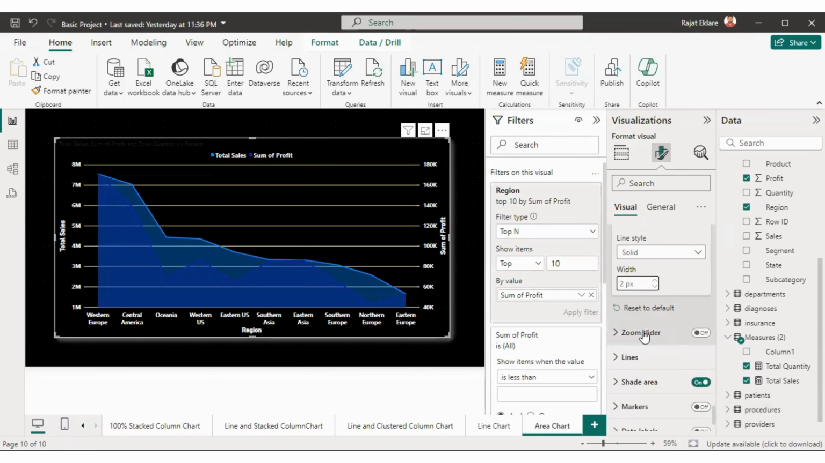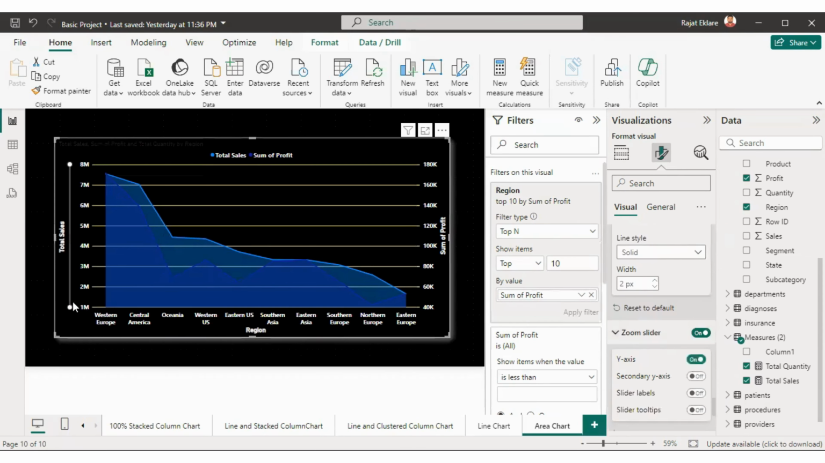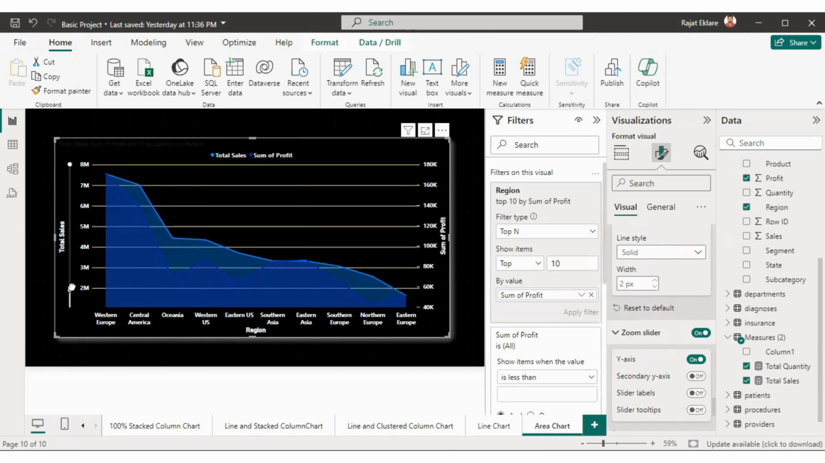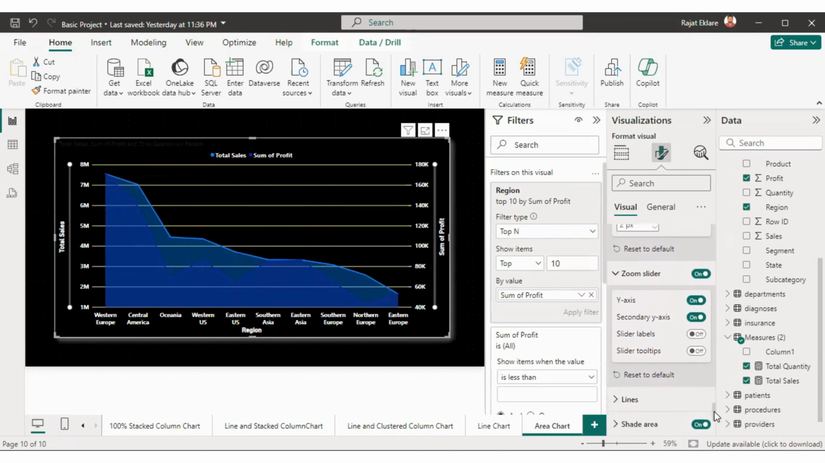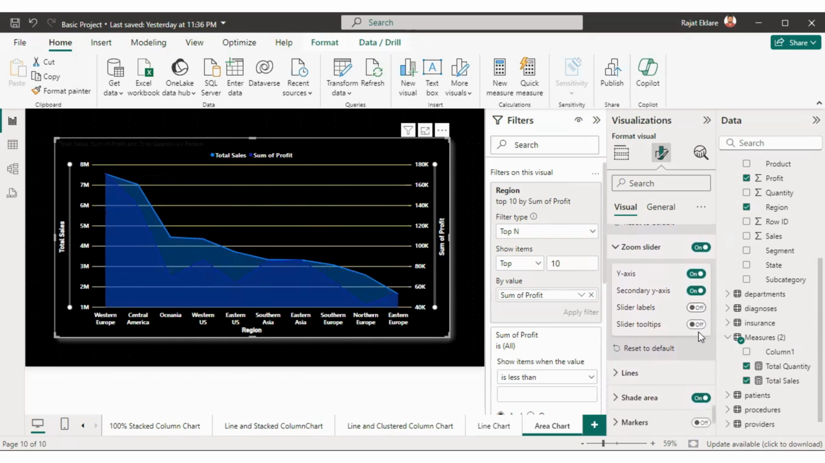Okay, you can give a zoom slider option for both the y-axis and secondary y-axis so that you can change the values present on the y-axis according to you. So I'll enable the zoom slider for both the y-axis and secondary y-axis. If you want slider labels and slider tooltips, you can enable this button.